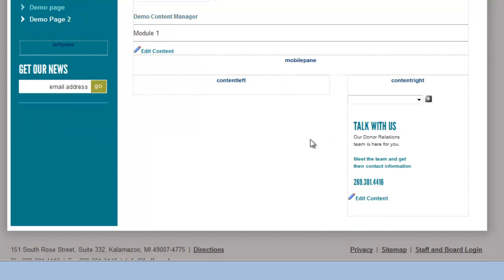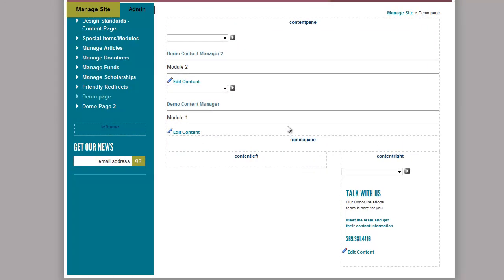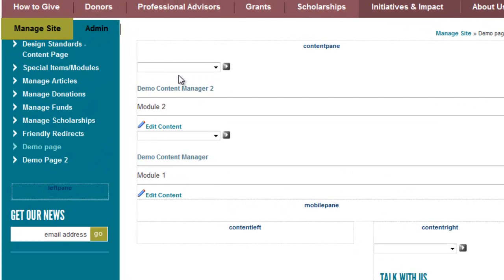There's a third thing you might want to do as far as moving modules. You may want to take a module that's on this page and say, you know what, this was supposed to be on another page. So how do I take my Demo Content Manager 2 here and move it to Demo Page 2, which is where it's supposed to be? You may think, hey, I can just go to Demo Page 2, add it as an existing module, so it exists on both pages, and then I can come back here and delete it off of this page, which you can do. That's fine, that will totally work, but it's not the most convenient way to do it.